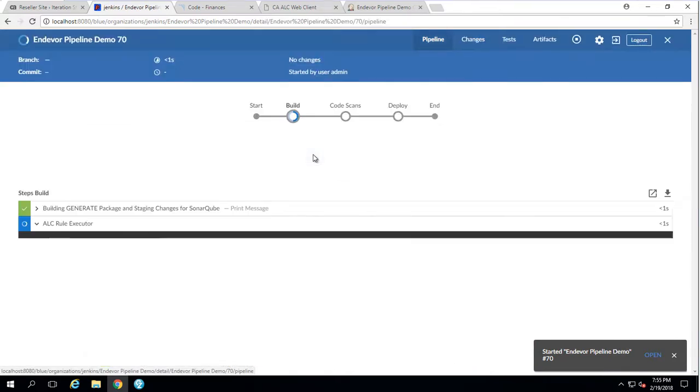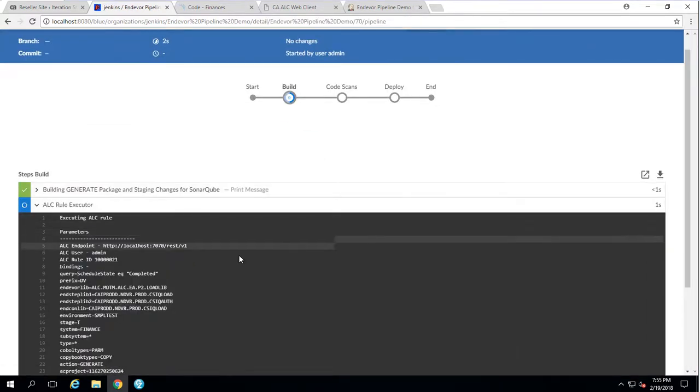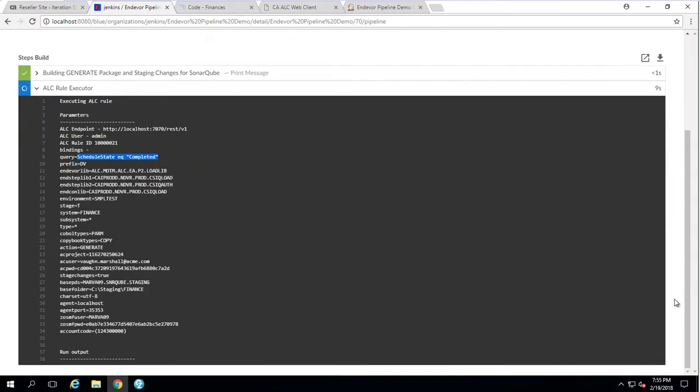So the job is running now, and if we click in, we can see all the steps that make up the pipeline. The first one is to query the Agile tool to get a list of all the completed user stories. We're going to use this information to create a package that will build and stage the changes for the application analysis tool, in this case SonarQube.